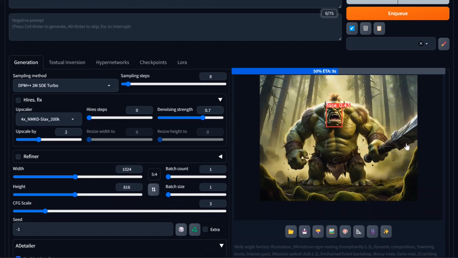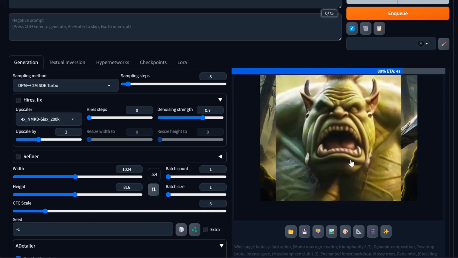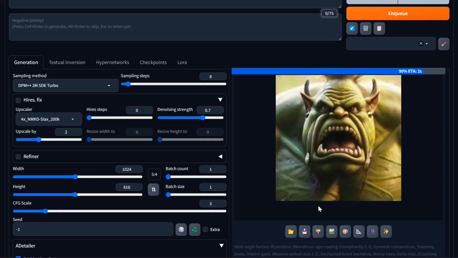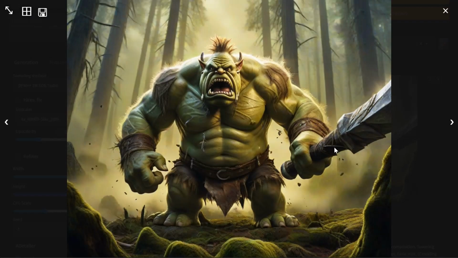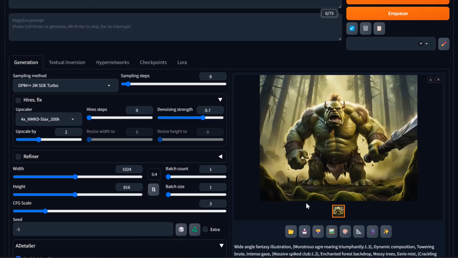So it finds the face, and really it's just going to go in, add some detail to the face, not necessarily change it a whole lot, so it should maintain the ogre face. So you get detail on the teeth, you get details in the eyes. Yeah, it did a pretty good job. Nice. So yeah, you can use it on other things, not just people's faces.